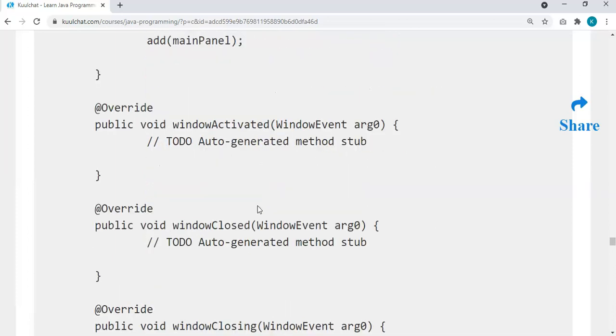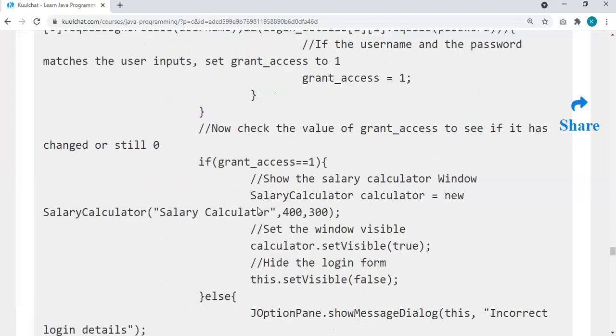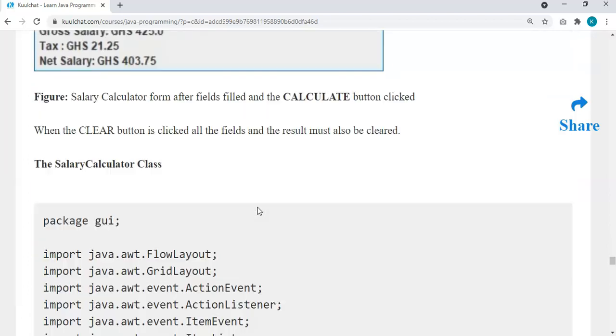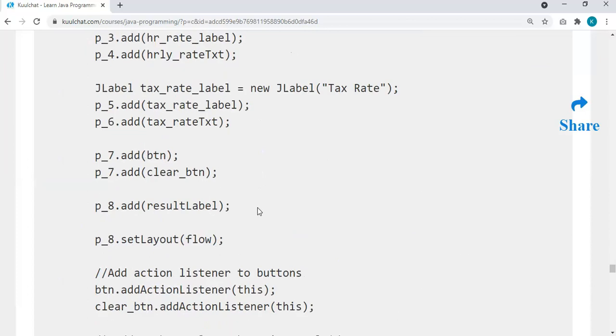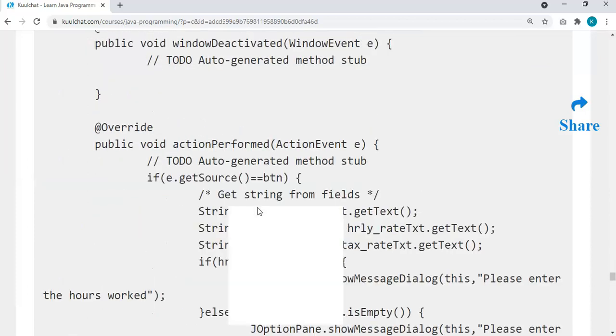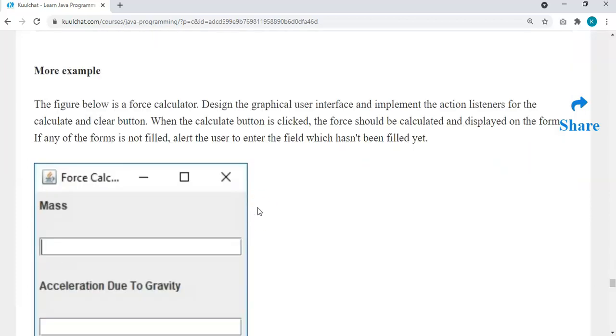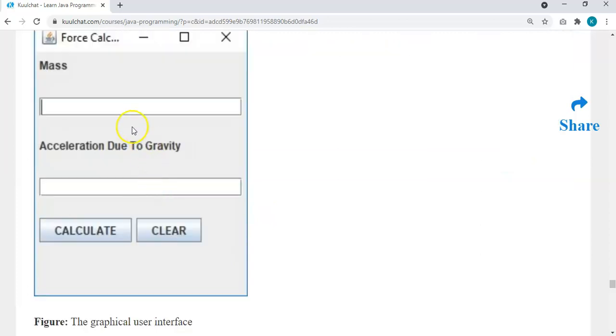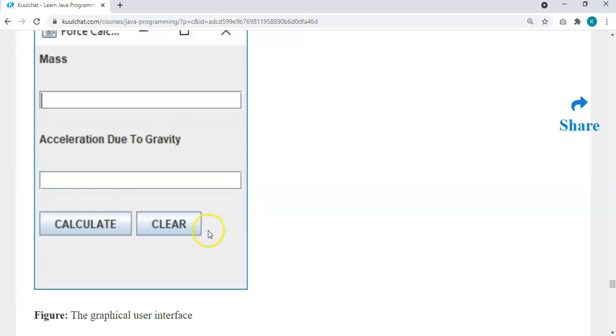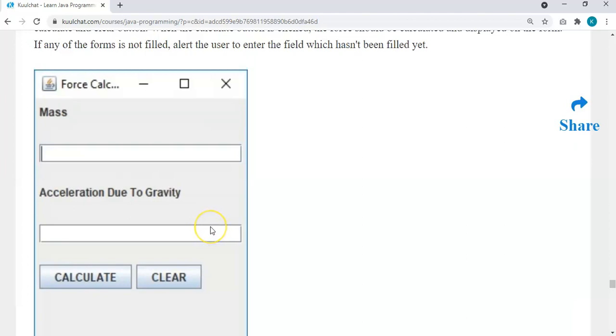Okay. And also in more example two, there was a different one which calculates the force of a body. In more example, it takes the mass and acceleration due to gravity, calculates the force and displays it over here. So that one too, you can design it before you check your code. So the design is simple.